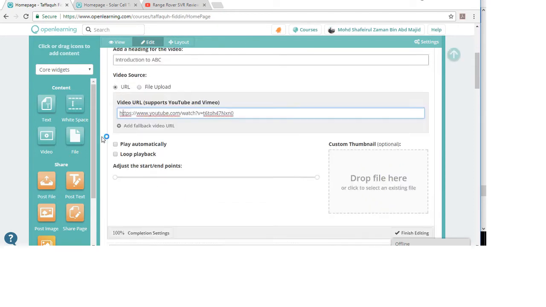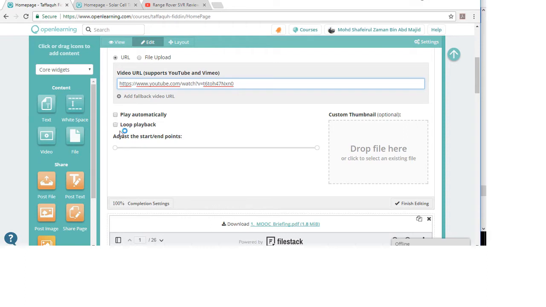Okay, so I can choose to play the video automatically, or loop playback, meaning that once the video has finished playing, it will play it back. It is up to you where to start and where to end the video. For example, you can drag the information from here, meaning that you want to start the video from 5 minutes 47 seconds to 14 minutes 12 seconds. Let's say I want to stop at 11 minutes, so it will be like this. But in this case, I just put it from the beginning until the end.